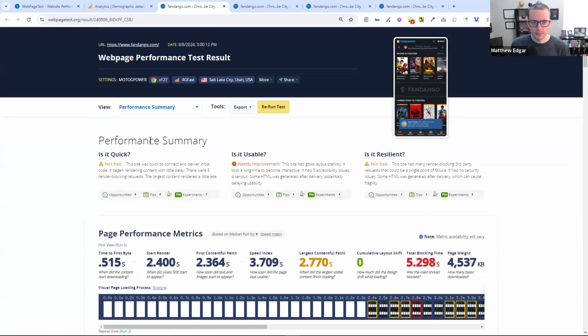So under performance summary, the first thing they show you are these 3 core questions WebPageTest asks. These are different ways that they bucket website speed. Is it quick? Is it usable? Is it resilient? Most of these are self-explanatory, right? Quick just means, does it load fast to the page? And you can get a sense of, well, where is this at? Is this loading quick enough for visitors or not? Or is there quite a bit of delay? In this case, this is kind of saying it's not bad, but maybe there's some requests that are slowing things down on here.